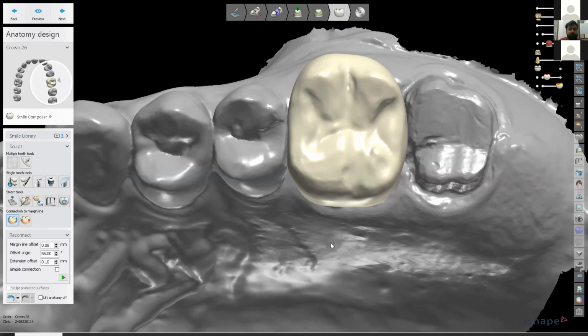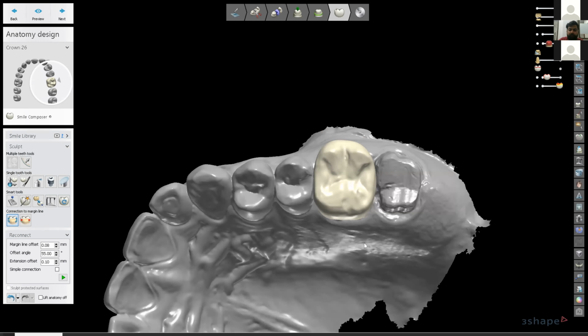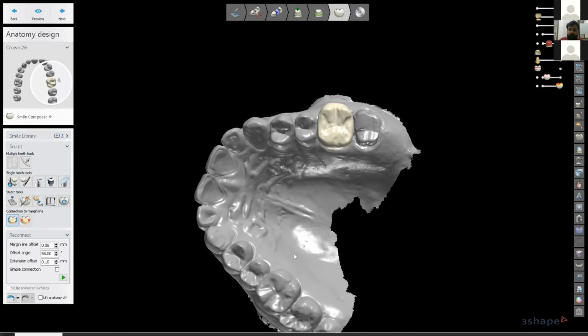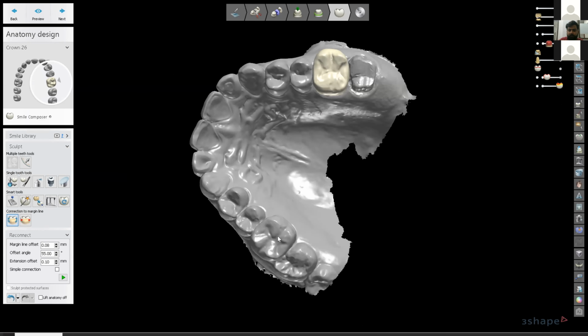But since we are doing the milling, I just want to say, the milling machine of ours will do exactly the same tooth milling as the libraries we have imported. And right now we have just copied the other tooth. So it will be the same as the tooth which is there on the patient.